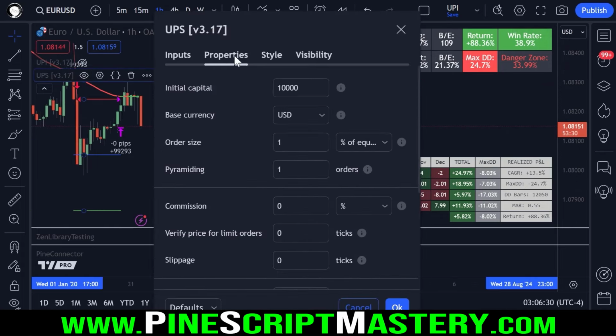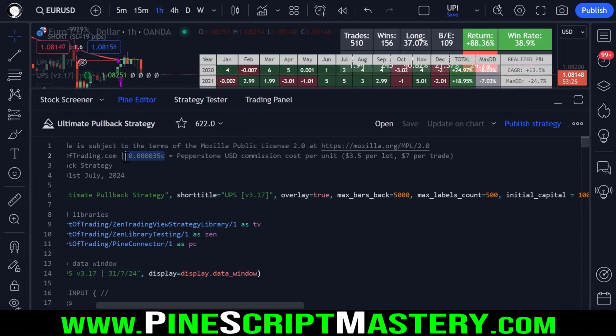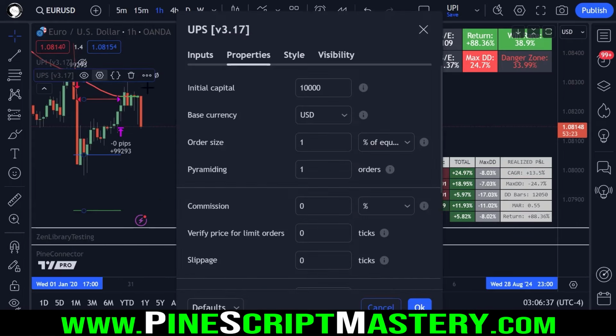Now, this is not taking into account commission. If I open up the source code here, I actually have some commission from my actual broker. This is the broker that I use to trade, Pepperstone. If I paste that number in here, get rid of the C and change this to USD per contract, this works out to be the cost of one standard lot. So 100,000 units or contracts for Forex.